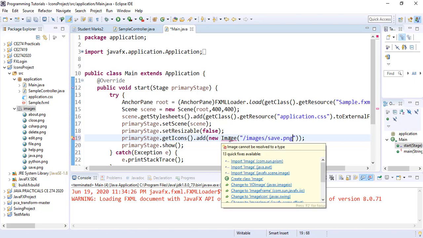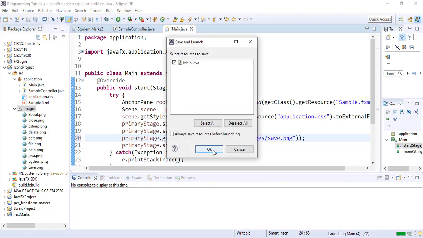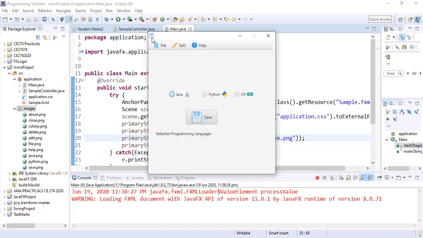Now we need to import the JavaFX Image before it will work. So our error is gone. We can now run it and see if it will show. So we can see the save icon is now the default icon for our application.